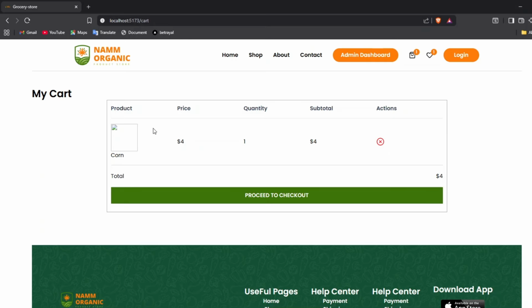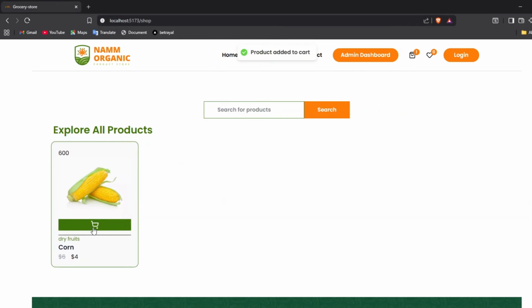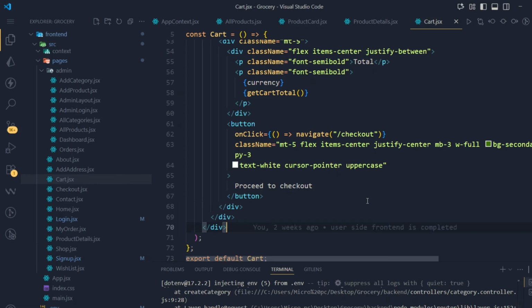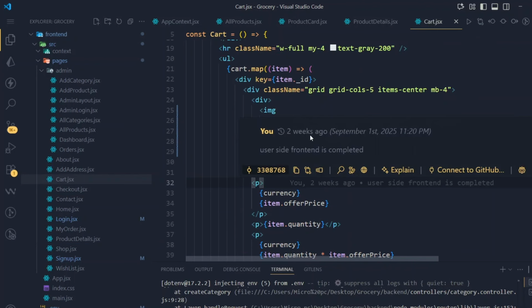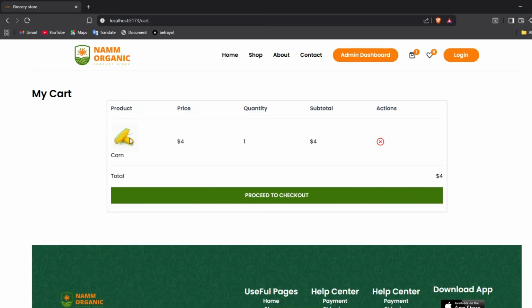So you can see here, still we are unable to see our image. Let me just click on this, and if we click on this, okay, this is not shown. What is the problem? This is our cart page. Here you can see we have http colon, sorry, like this. Okay, now it is visible.